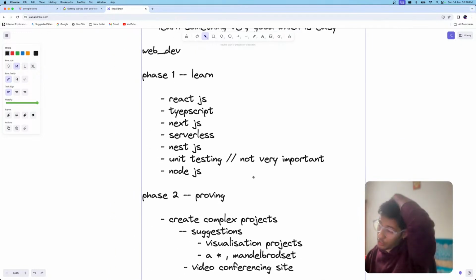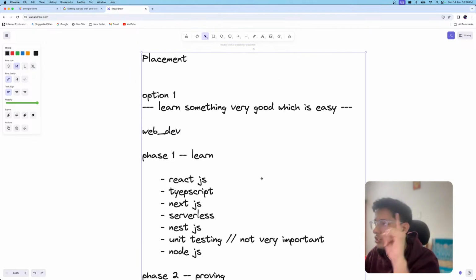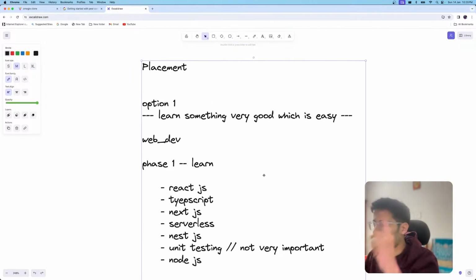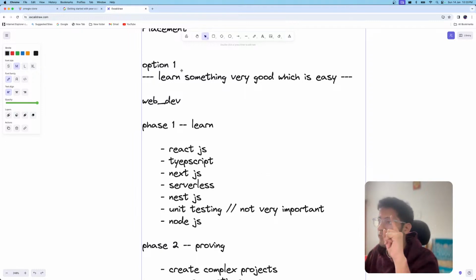So for phase 1, I'll give a recap. If anybody has any question, just let me know. Getting a job in 2024: how to get a placement in 2024? Number 1, the option is to learn something easy, but learn it the best way, where you have very little competition, so that you can be at the top.